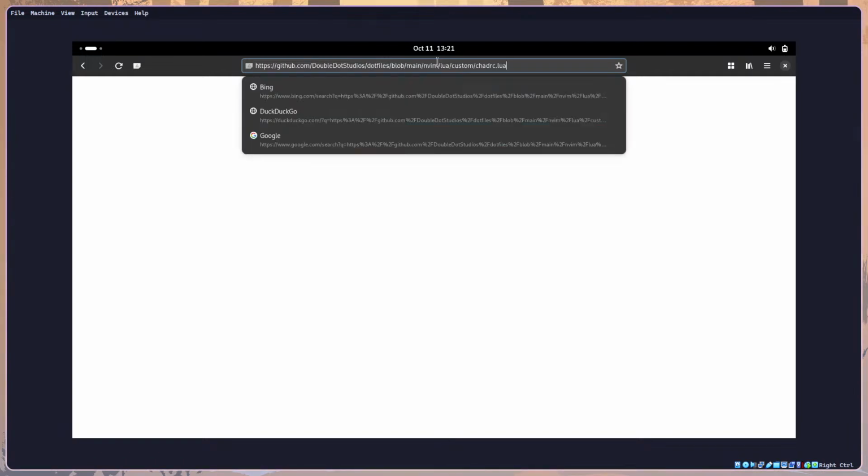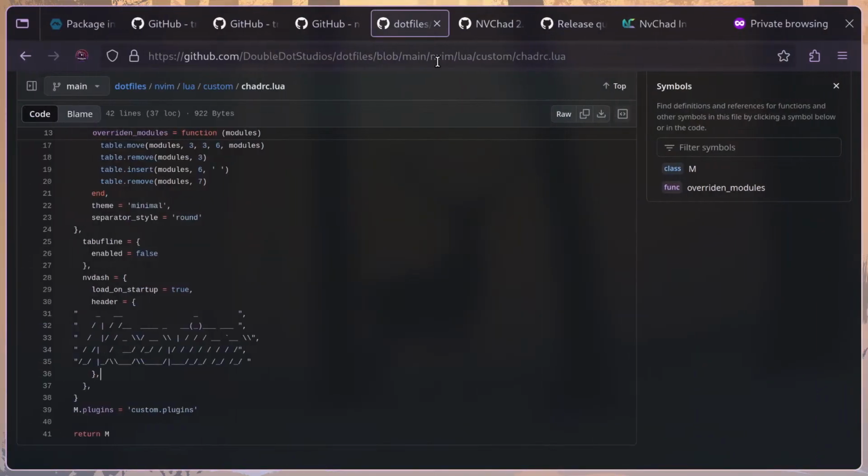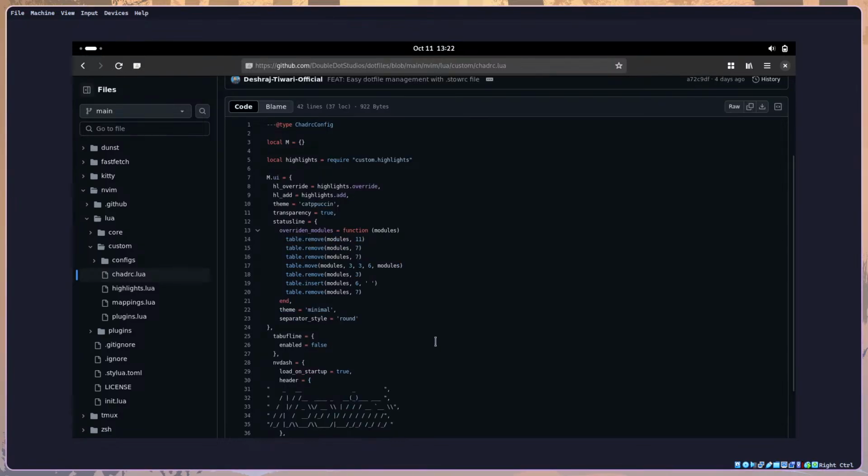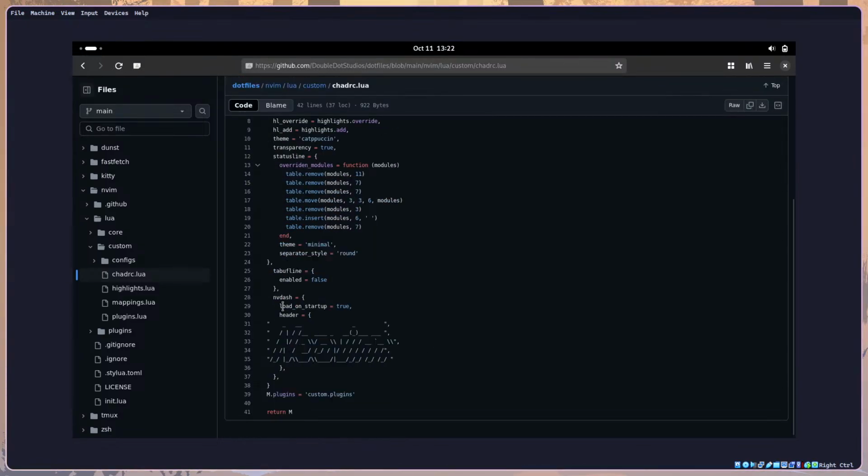Lovely. Let's try reloading the page to see if we can get anything. I love troubleshooting on Linux. So I'm gonna just cut this and then paste this. No, it doesn't want to. Main and oh, there we go. There it is. Right, we're going to definitely be taking this entire NvDash section.